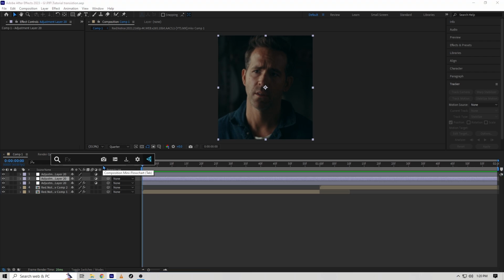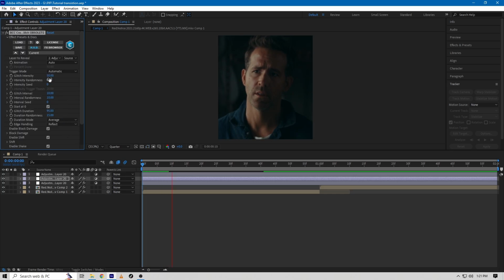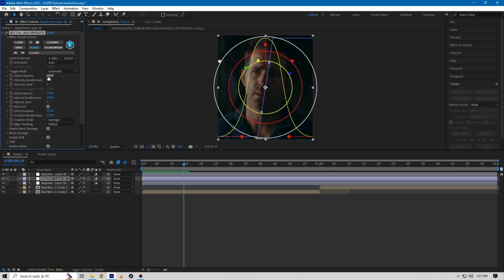And add BCC cross glitch in the second layer. Change the glitch intensity from 50 to 20.